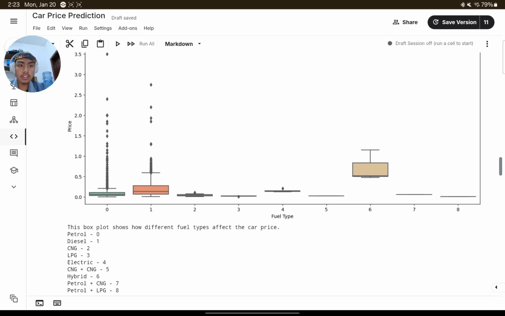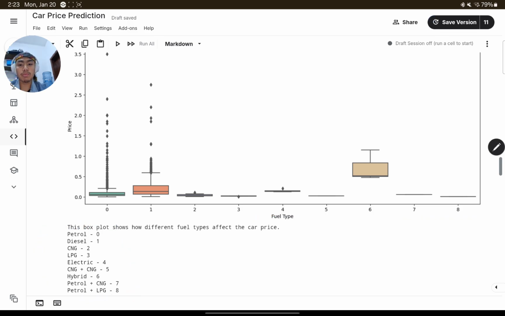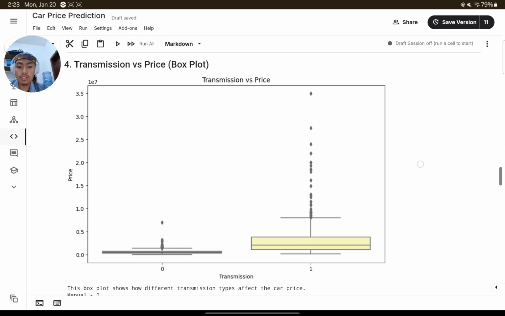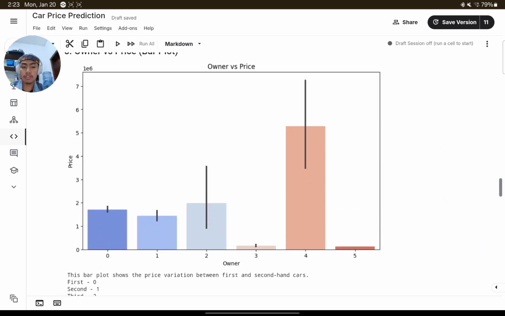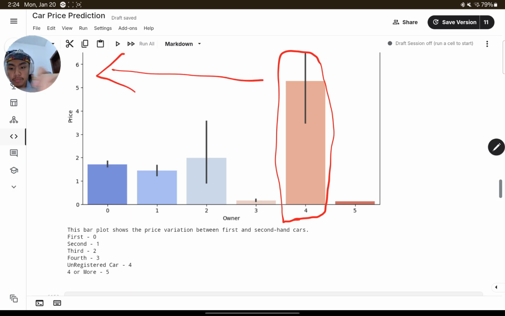Since it's a numerical value, as you can see here, we wouldn't know otherwise. It won't work if I didn't convert it, so it is important to convert it. So I put sort of a legend so people can understand. Well, moving on, the transmission versus the price. How many owners did it have? Does it affect the price? As you can see, it really does. The number 1 is for unregistered cars, which has a higher value of price, as you can see here.